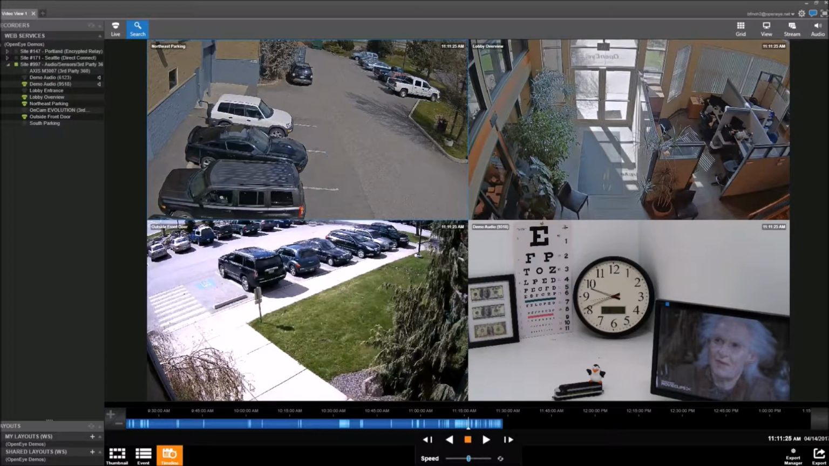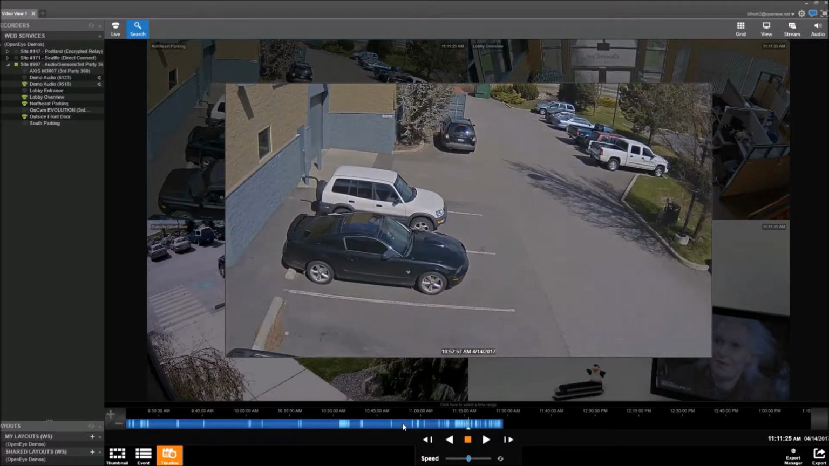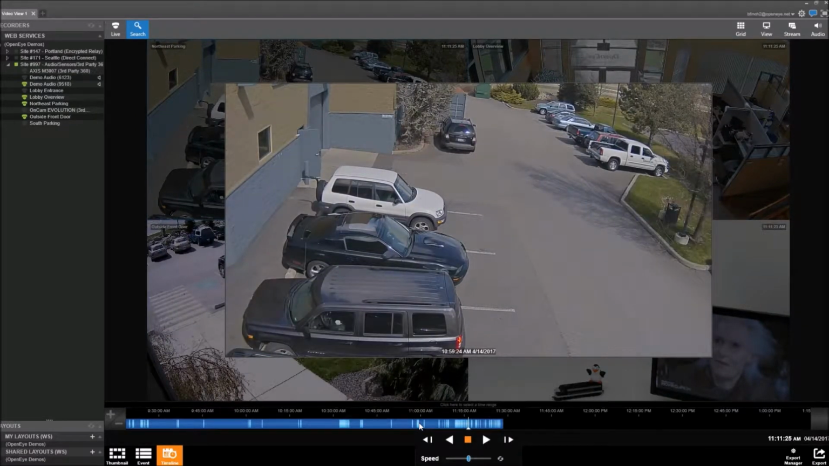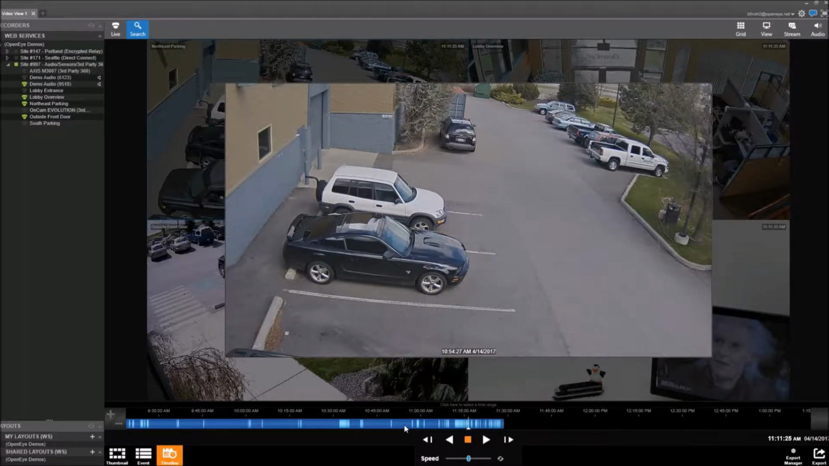At the bottom, you'll see the timeline bar. The dark blue consistent bar represents continuous recording, and the light blue bars represent motion events. As you can see, hovering over the bar will provide a snapshot of the selected camera.